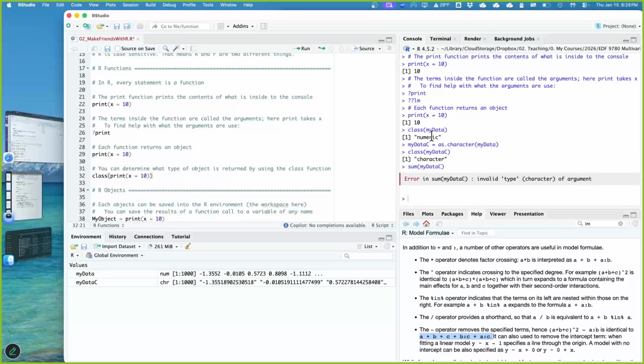So again, the class statement, when you're new to R, class helps a lot. Or when you're getting errors, check the type. The type errors are very common in R.